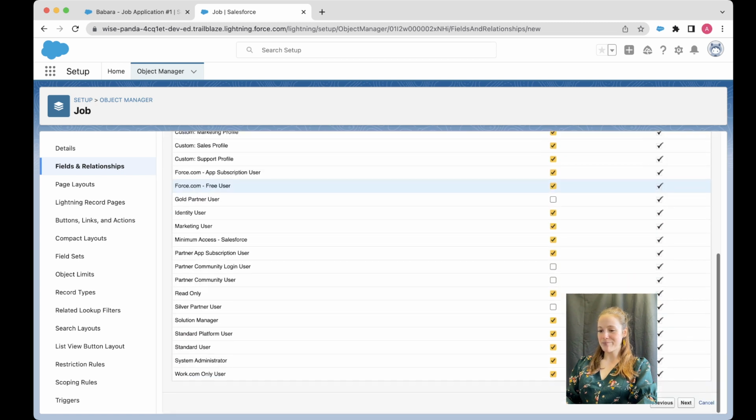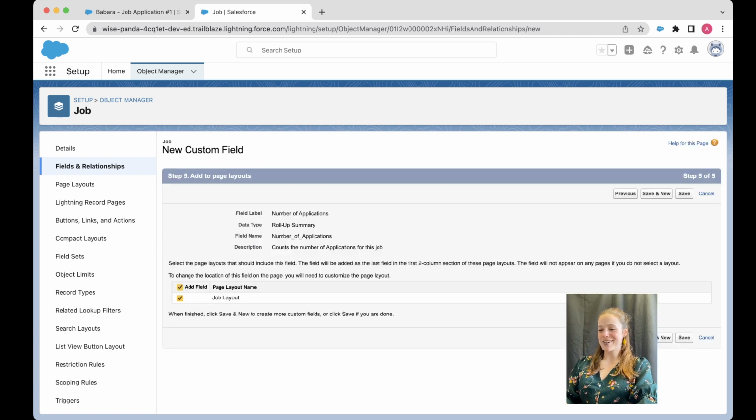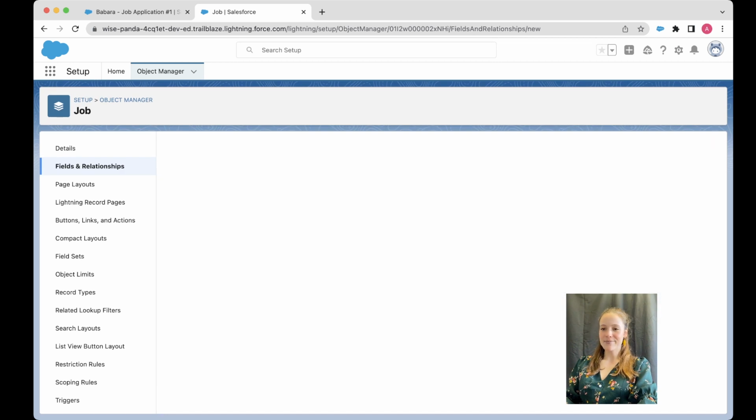Visible to everyone. Just make sure it's visible to yourself, the system admin. That's the most important one when we're learning. If you don't make it visible to yourself, you're in a bit of trouble. All right, and then we're just going to go ahead and save that. It's on our page layout.